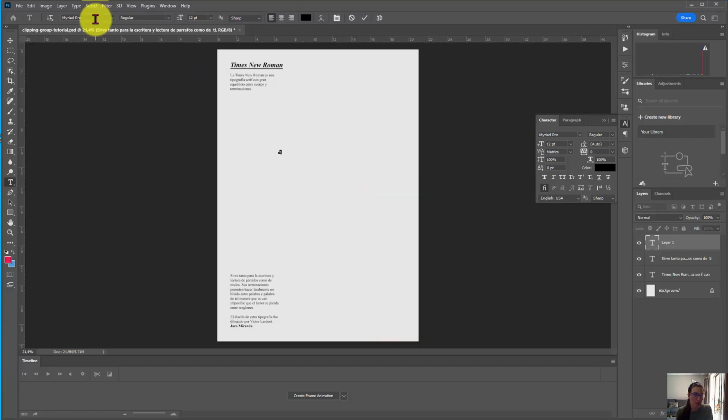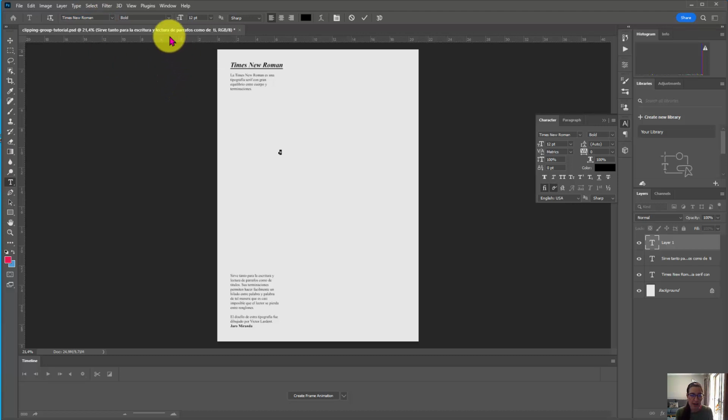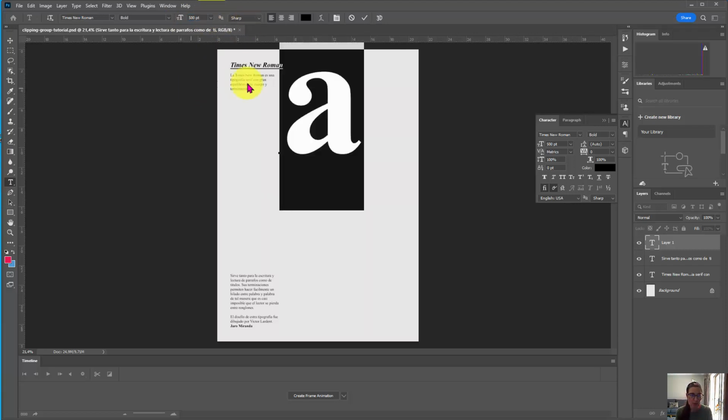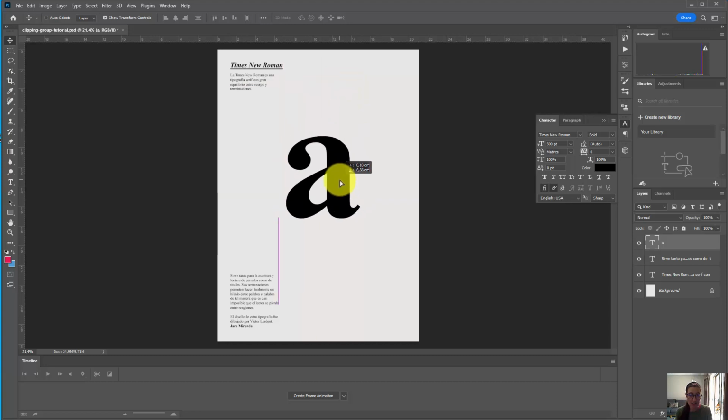And then here at the top, at the responsive bar, I'm going to change it to Times New Roman, and I think let's make it bold. Times New Roman bold, yes. And then I want it to be as large as it can be. So I'm just making it 500 point size, just so that I can see on the canvas what it looks like.